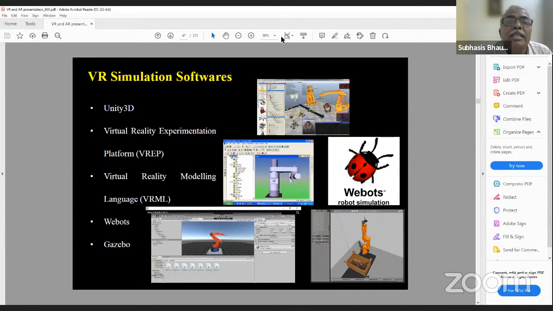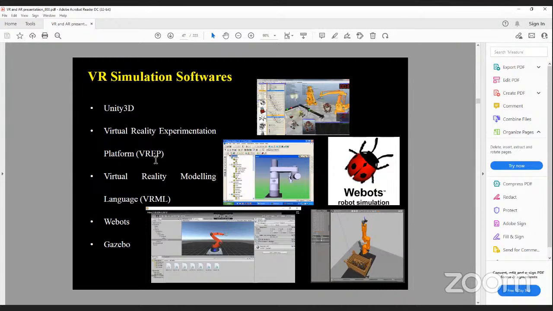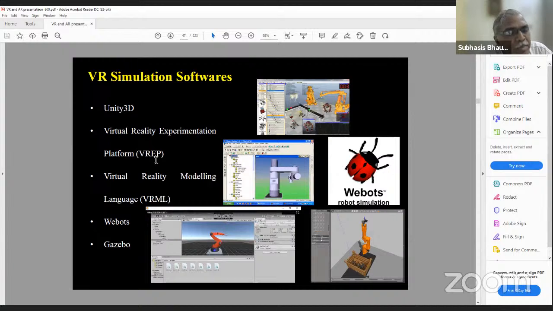Which one? Second one. VREP. Okay, sir. So this particular software is available free of cost.